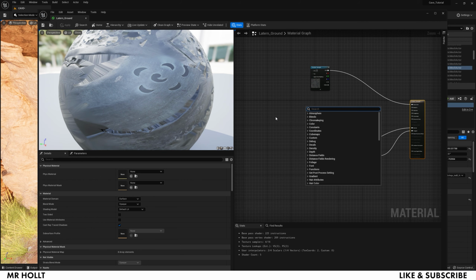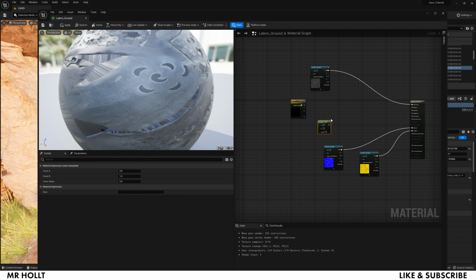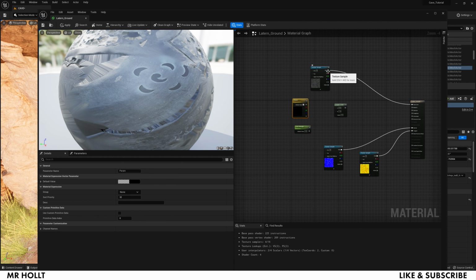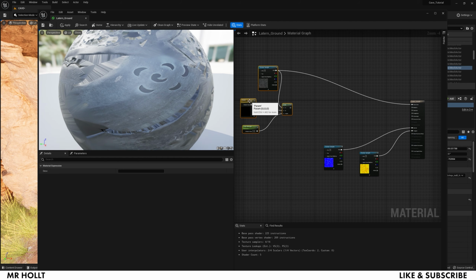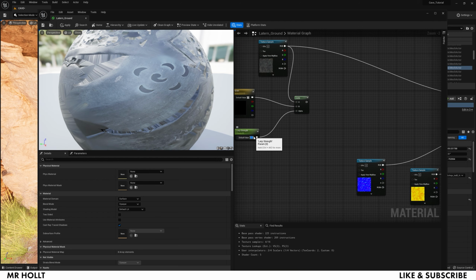Now I'm going to hold V and click to get a vector node, and then hold L and click to get a lerp node, and then hold S and click to get a parameter node. The parameter node is going to be lerp strength. We'll take the RGB into A, the vector into B, and the lerp strength into alpha. And this is where we can change the lerp strength to 3000.